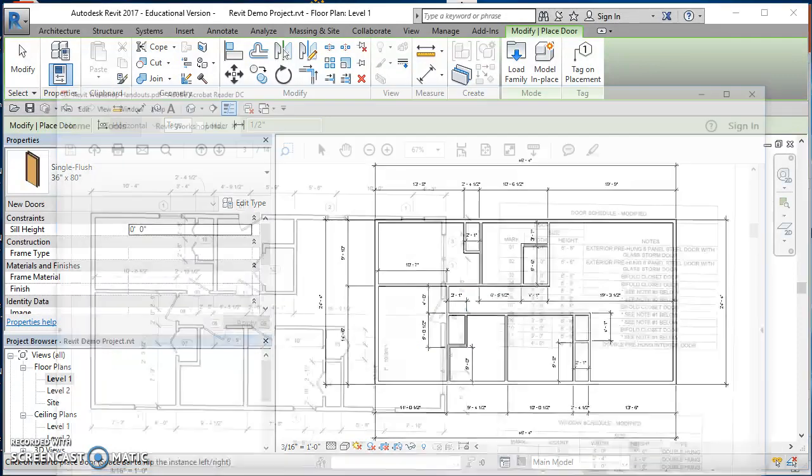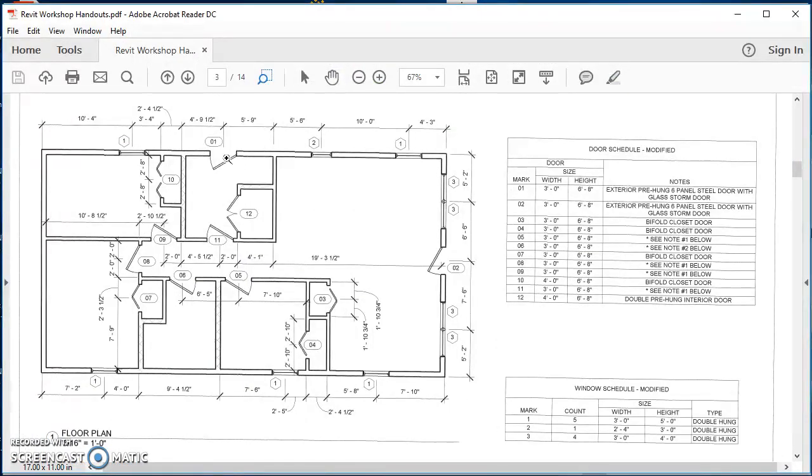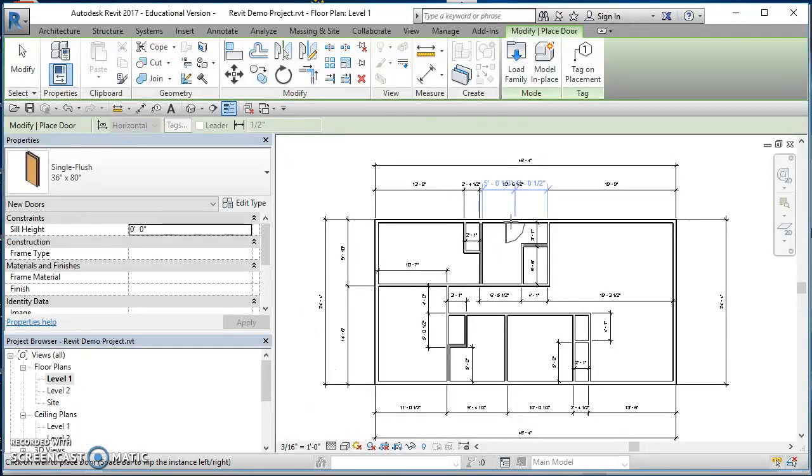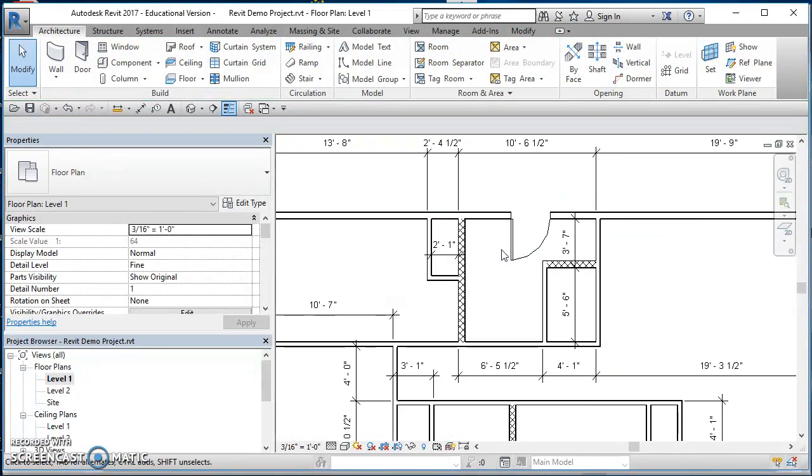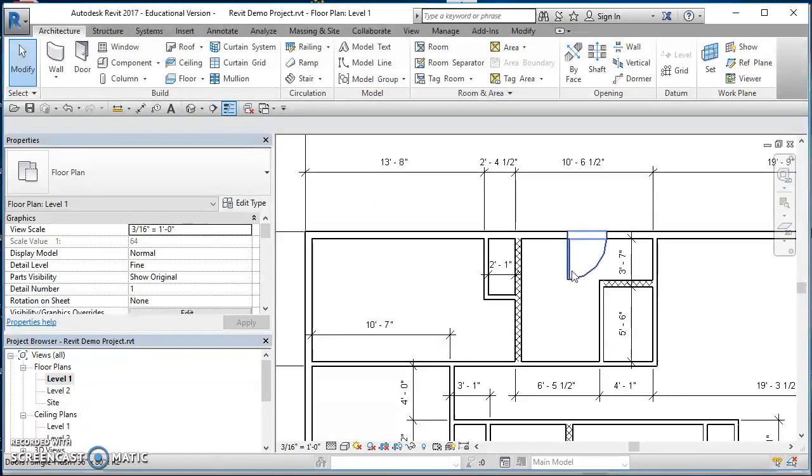So now this door is going to go right here. So I'll go ahead and click in here, just anywhere along that wall to go ahead and place that door, then hit escape a couple times to get out of that. So my door's in there.